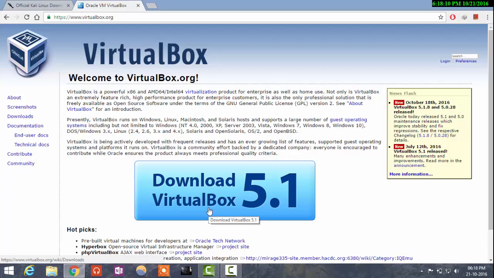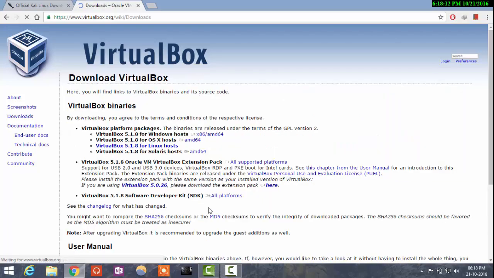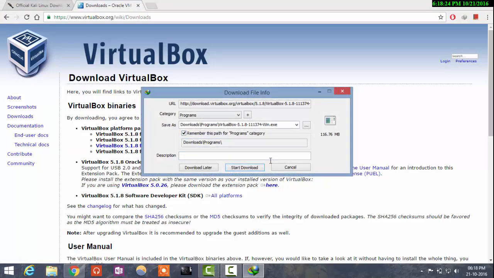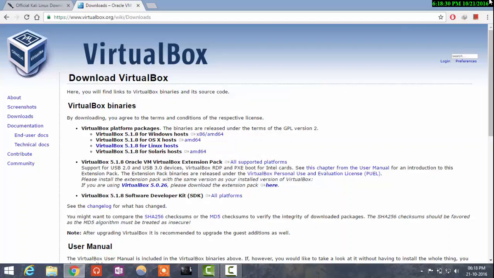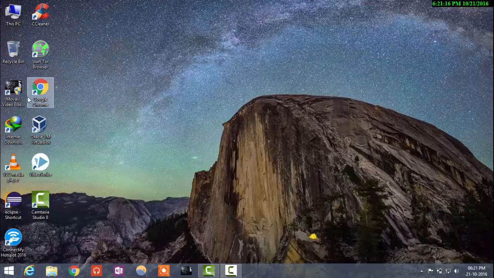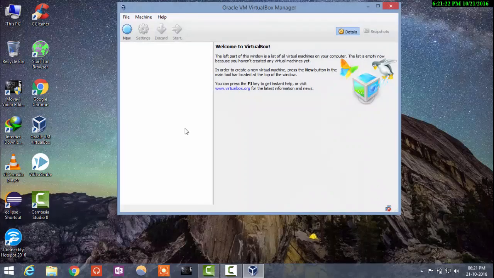Click on Download VirtualBox 5.1. Choose the host machine. I am using Windows, so I will go for Windows. Click on it and the download will start in a second. Download this file too. I have already installed it, so I will not download it again. Cancel it. Close the browser. Now click and install VirtualBox. Once installed, double click on it to open.